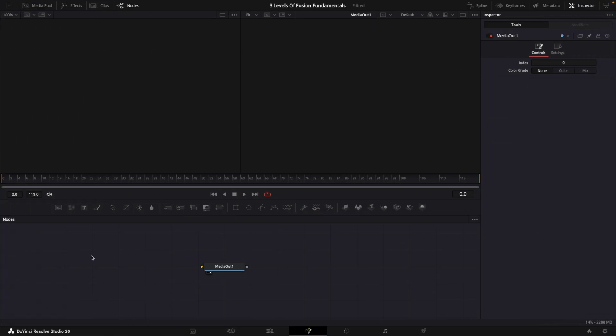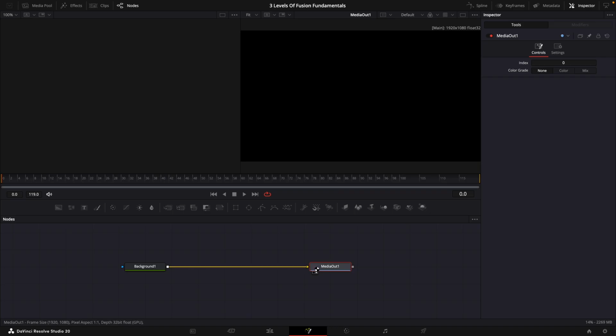Alright, so here we are in the Fusion page, and so far nothing is going on. We only have the media out node. So we're just going to start off by adding a background node, which is this icon. Drag that in. Take this gray square and connect it with the yellow input of the media out. Now you can see we have a plain black background.